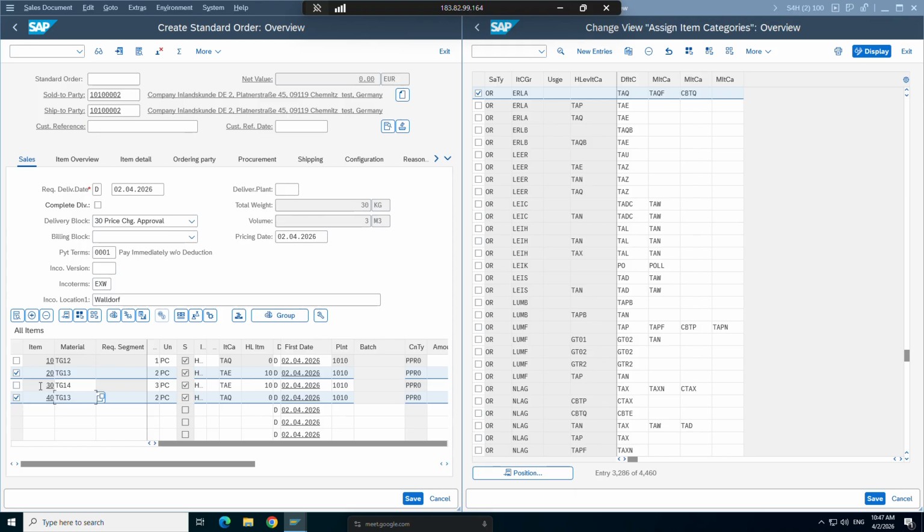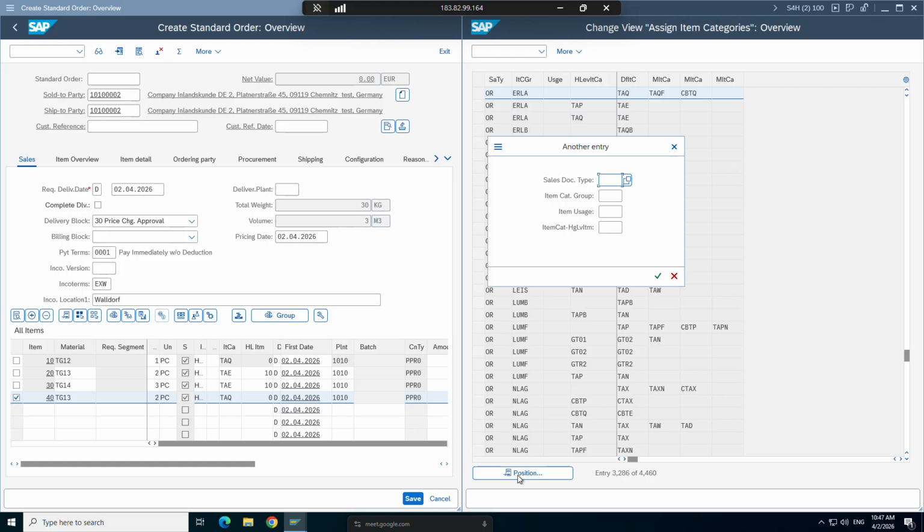Let's talk about this 40 only first. So what is my order type for 40? OR. What is my item category group for TG13 in Material Master? ERLA. There is no uses because we only entered it, so it's not automatically created by the system. So there is no uses. It will be blank. It's not coming from any header because we only entered it separately, so there is no header level thing also. Let's press OK.